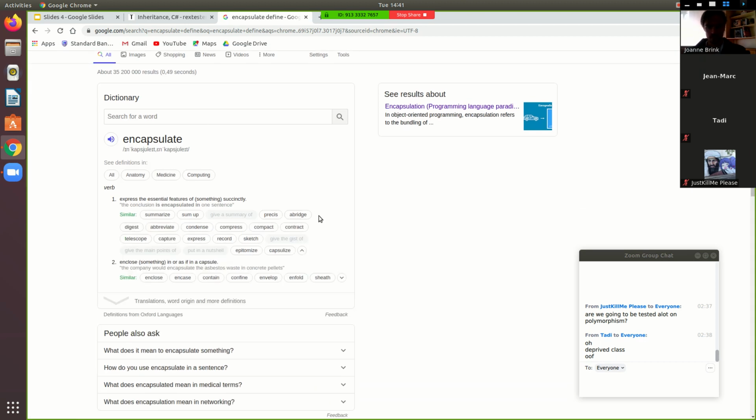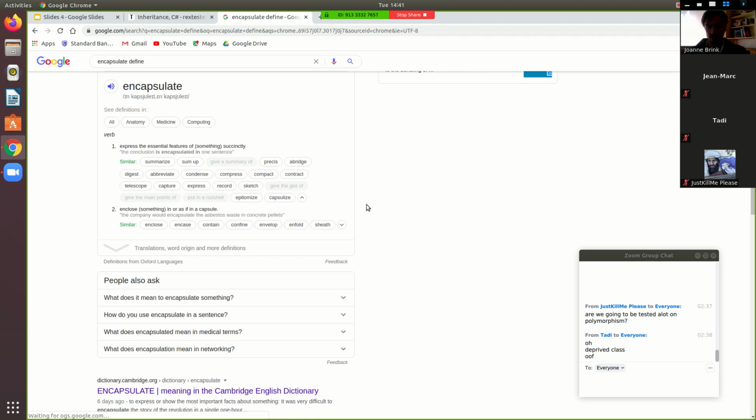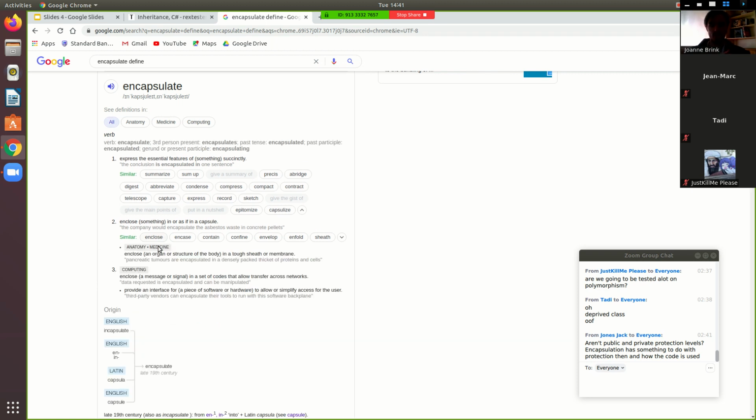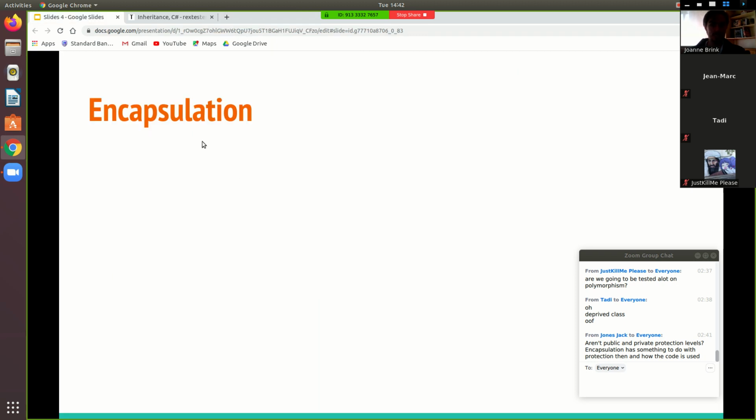Let's see, what are some good synonyms? Okay, condense, capture, summarize, that's not bad. Enclose, this is more how C# is using it, okay? Enclose, encase, contain, all right, on public and private. Exactly. Yeah, exactly, it's protection, to enclose something, to wrap it up, to enfold it, to sheath it. Okay, exactly, so we already have some intuition about what encapsulate means.